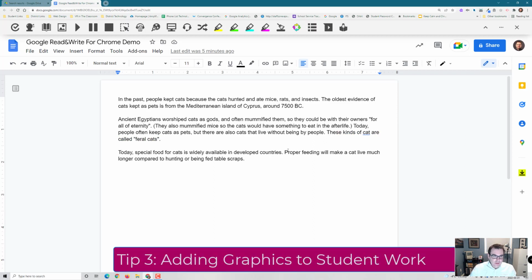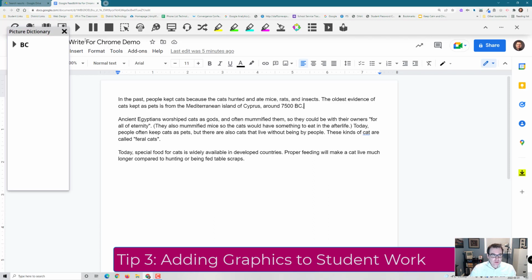Another feature that students can use that will definitely help them is the Picture Dictionary. The Picture Dictionary and Dictionary found in Read and Write can be found here in the top left corner. I bring up the Picture Dictionary because it has an additional use that many teachers may not know about. For example, when talking about cats, if we highlight the word cat, we'll see here that we get pictures of cats that will help us not only understand the word, but give us a pictorial representation.